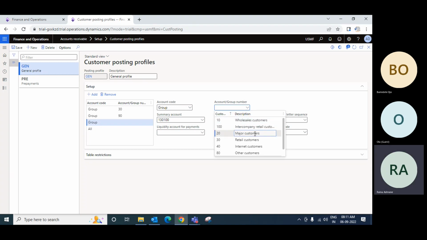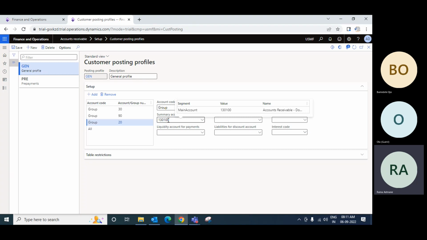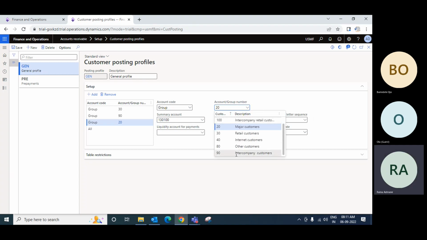Suppose major customer, this is my group, major group, but ledger wise there is no difference for me. Either it is major or retail, it should all go into my one account, domestic. So you understand, I want the report based on these groups. So I have created these many groups. I want to know how many are retail, how many are internet, how many are other, how many are intercompany. But ledger wise, I don't want these changes. You getting my point?